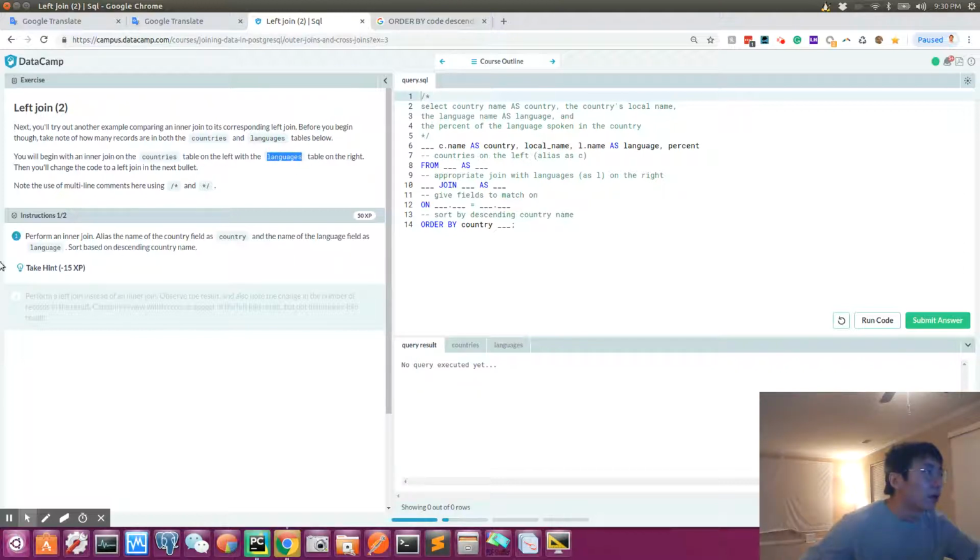All right. So what are we going to do here? Perform an inner join. Alias the name of the country field as country. Select C.name as country, local, L.name as language, percentage from countries AS C.